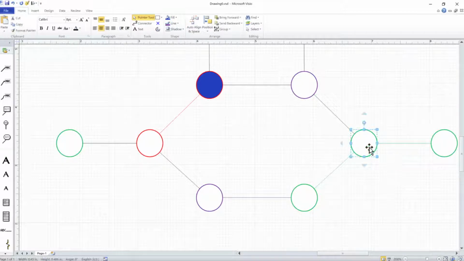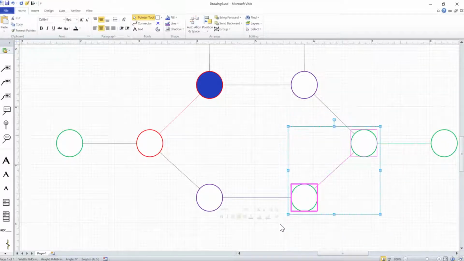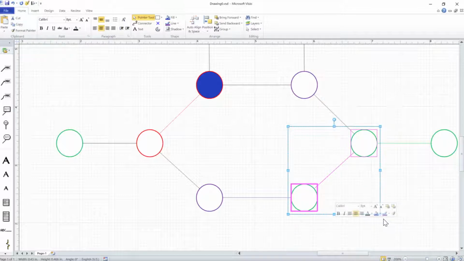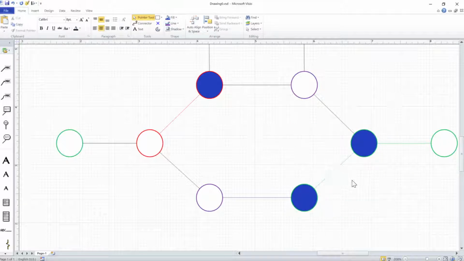So if I wanted to fill these two, I could either highlight them like that. That's a left mouse click and drag. When you get to where you want to be, you let up on the mouse button, click the fill, and there you go. You've filled your shapes.